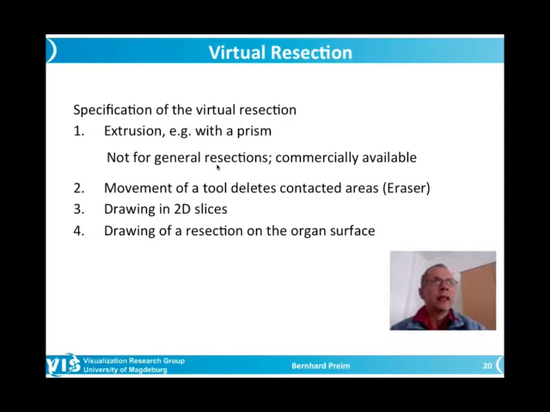Their accuracy is not so important. You just want to get rid of some structures that hamper the view on the structures you are interested in. If you are really interested in the resection volume and its shape, this is not a very good strategy.